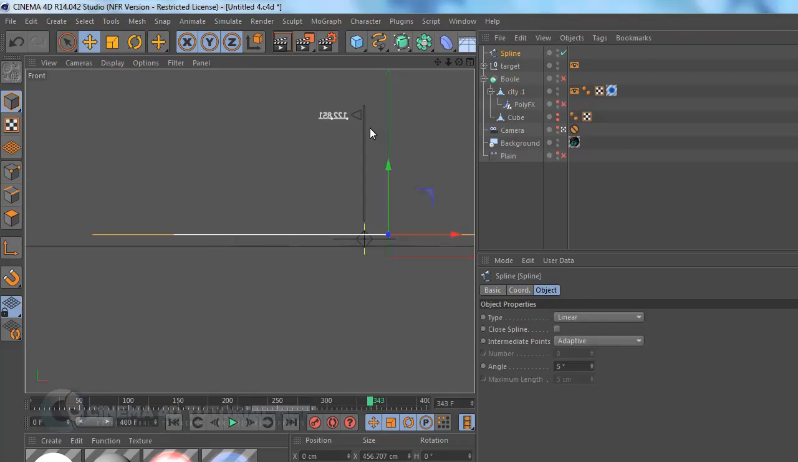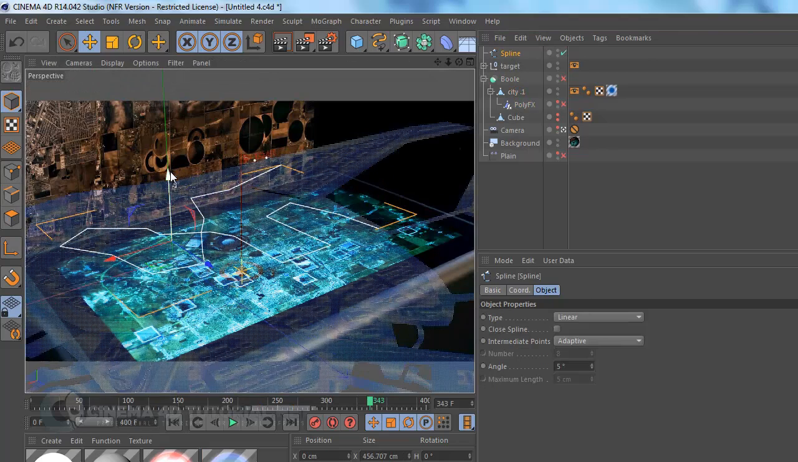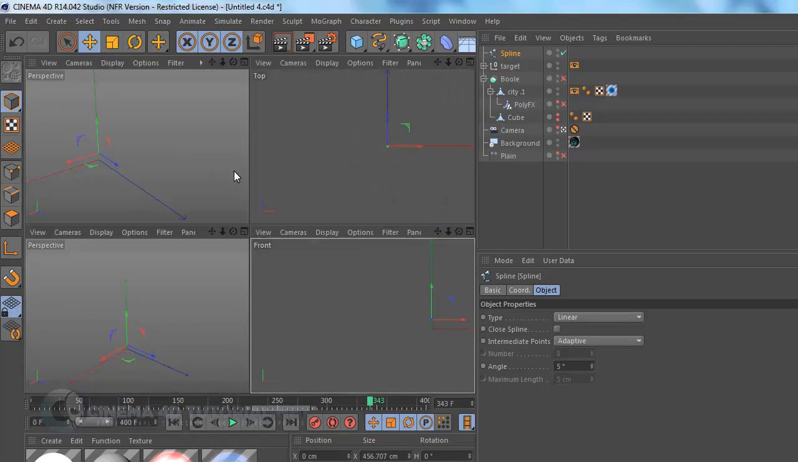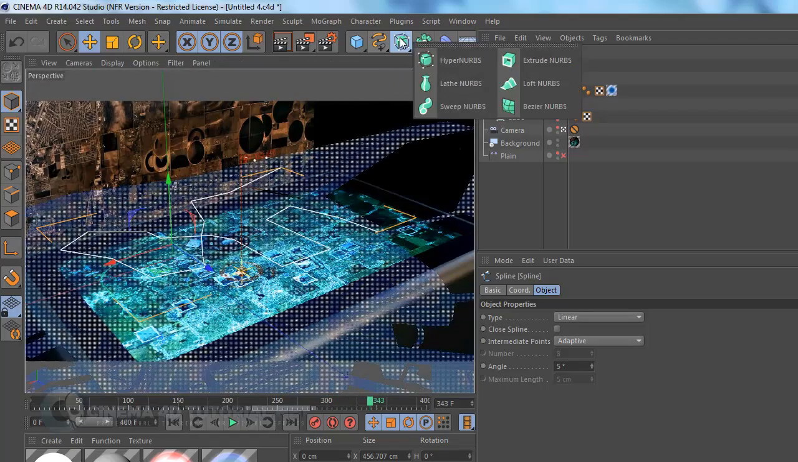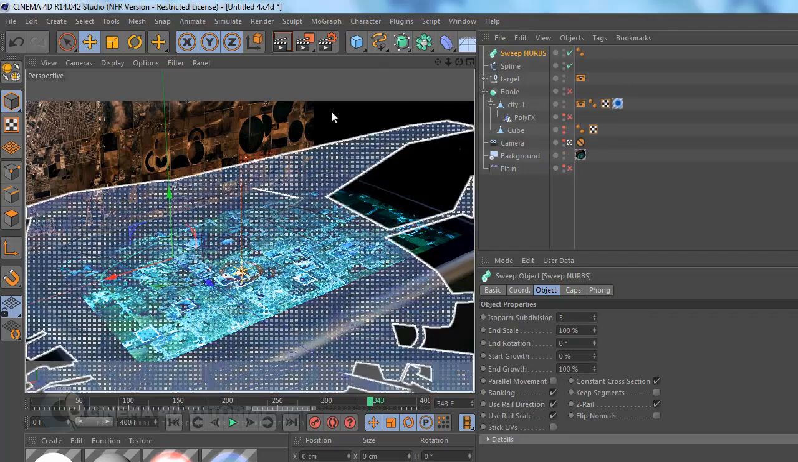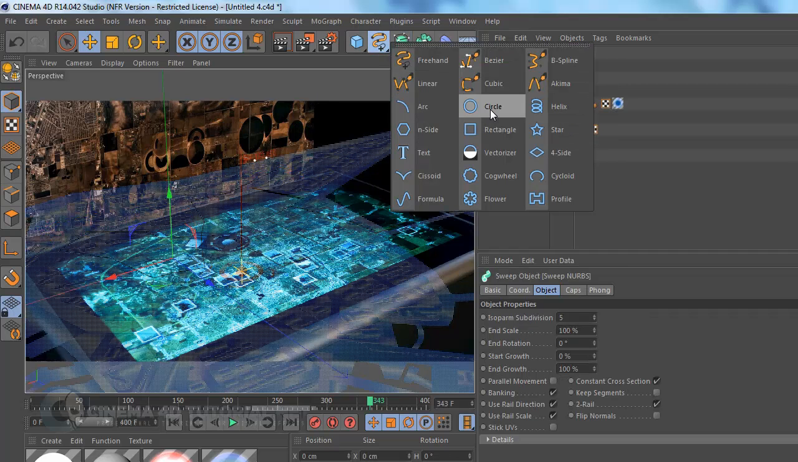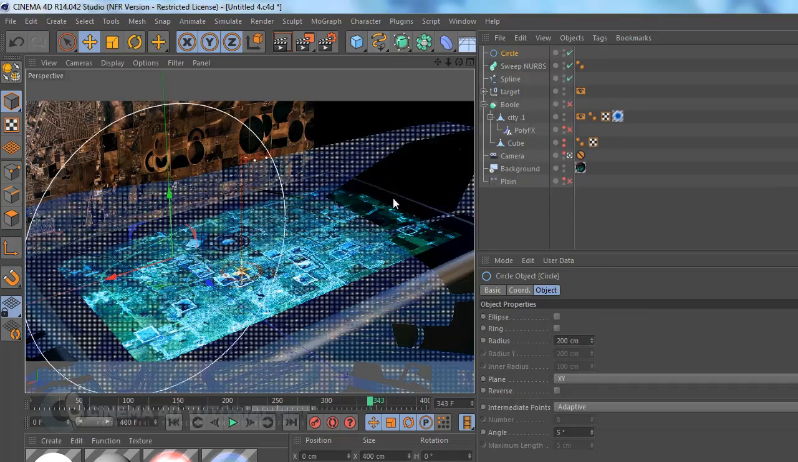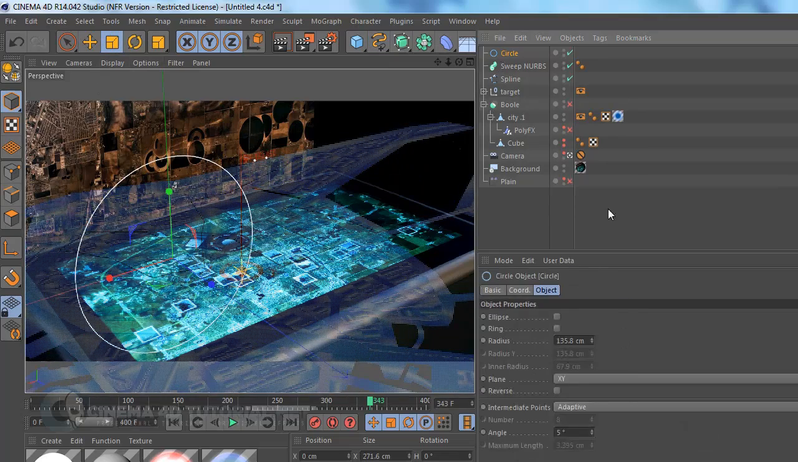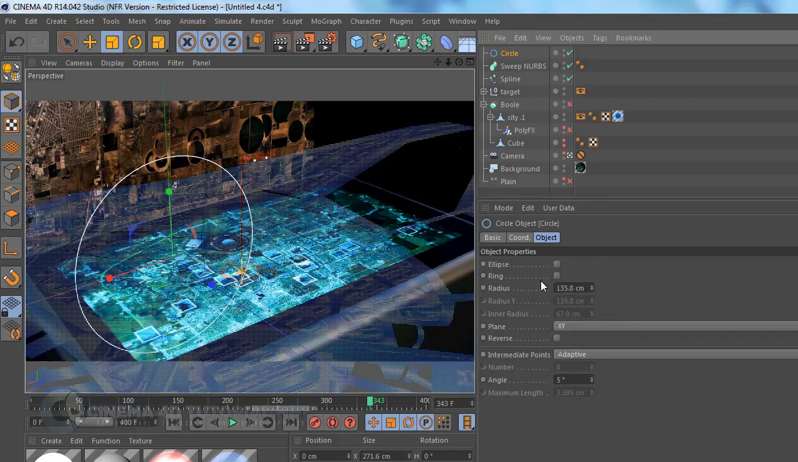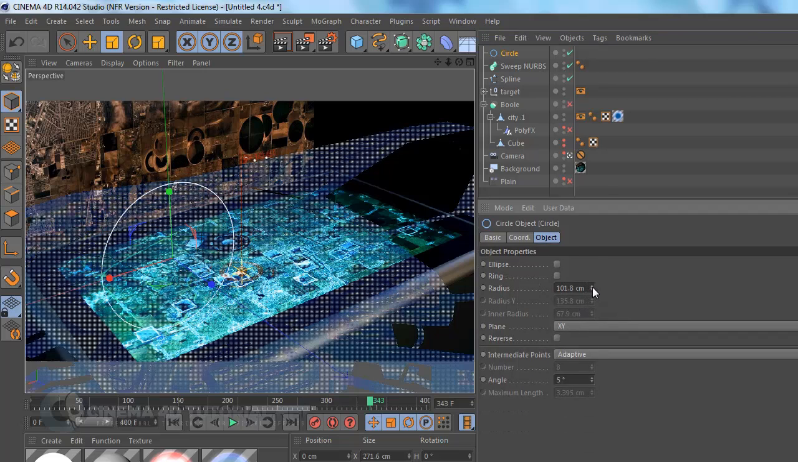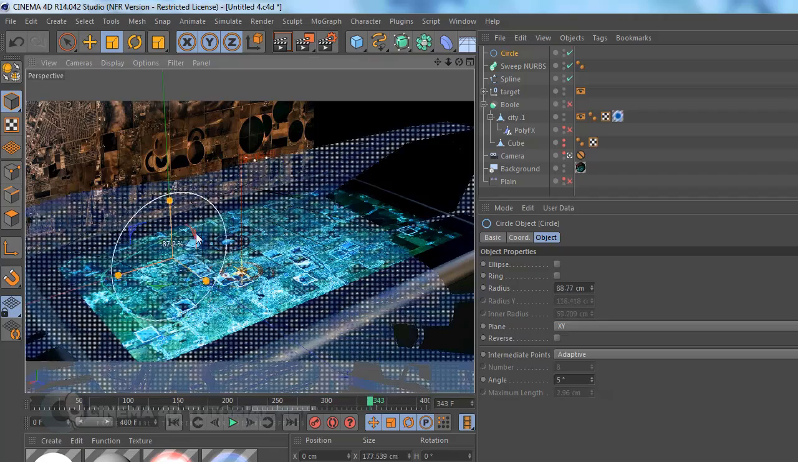Okay, now it's good. Now we're going to use these sweep nerves, and we're going to use these circles. Maybe 0 circles is okay. We're going to change some coordinates. Okay, for now it's good. We're going to decrease the size and make it editable.